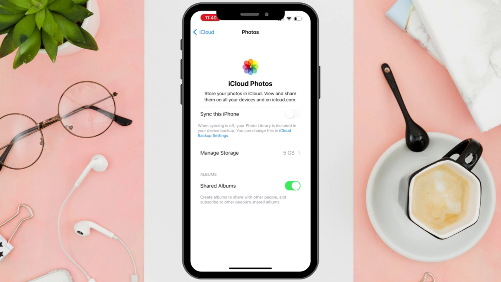By doing this, it will make sure that the photos you took or saved from your iPhone links up to your iCloud directly. And that's it! You can now move your photos to iCloud easily.